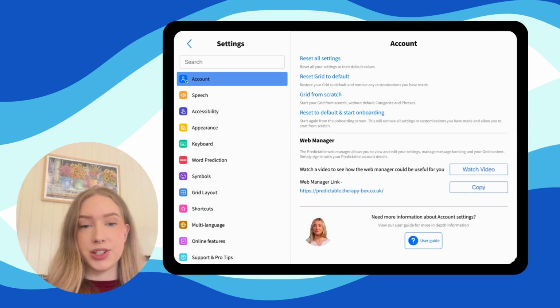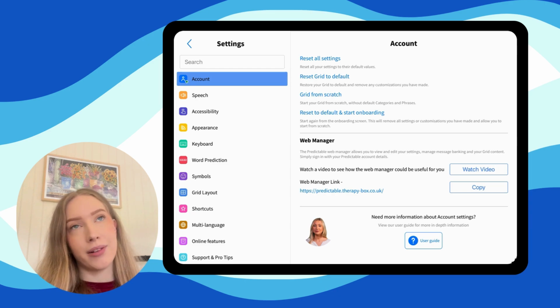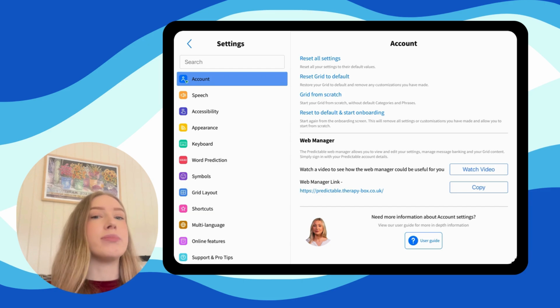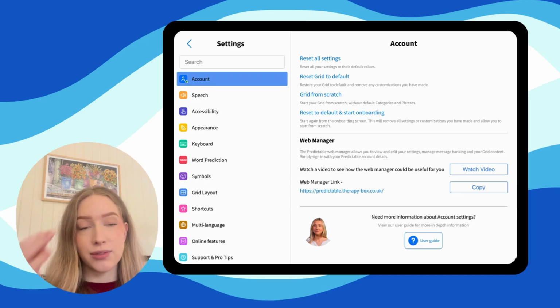Next is the web manager. This is a website which you can log into with your Predictable account, and you can edit most of your settings and your phrase bank there as well. This can be useful if maybe you're an SLP and you are working with someone, you want to set up their grid, add in some more content, and make some changes to their settings which they're asking for.